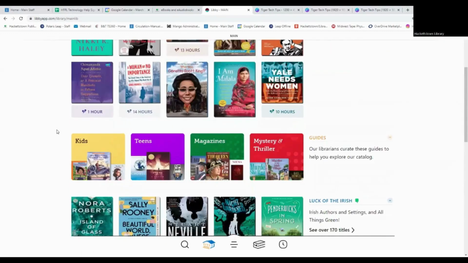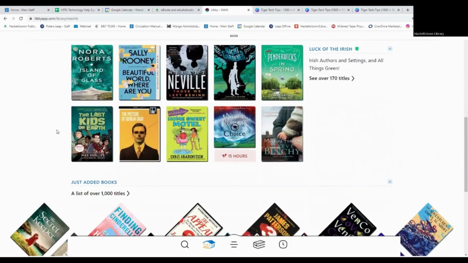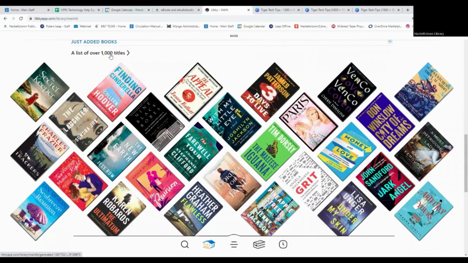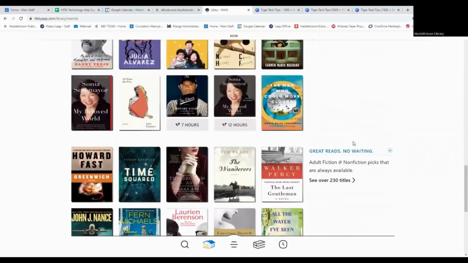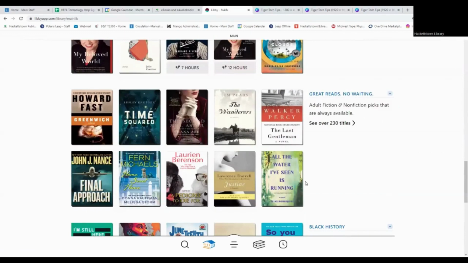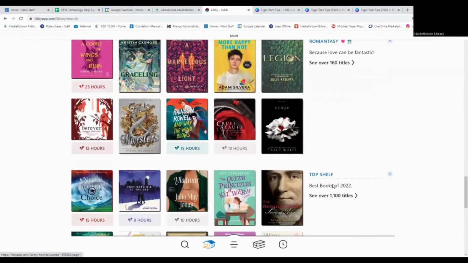These are all of the options available to you. We have things listed in different lists for you. We also have just added titles that people in the consortium have purchased for you guys to read. There's other things like great reads, no waiting, meaning that they're available for checkout right now. There's Black History titles, and so on and so on.